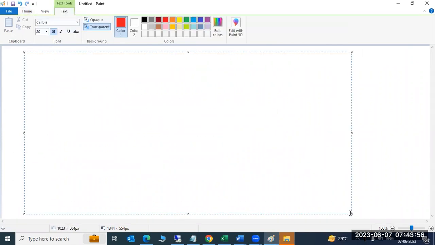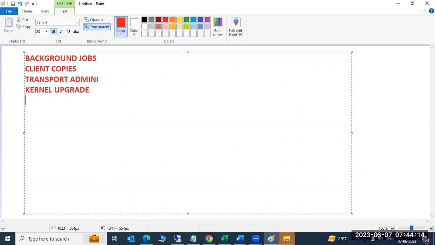Transport administration as of now. The important topics are background jobs, client copies, transport administration, and kernel upgrade. So yeah, these are very important.